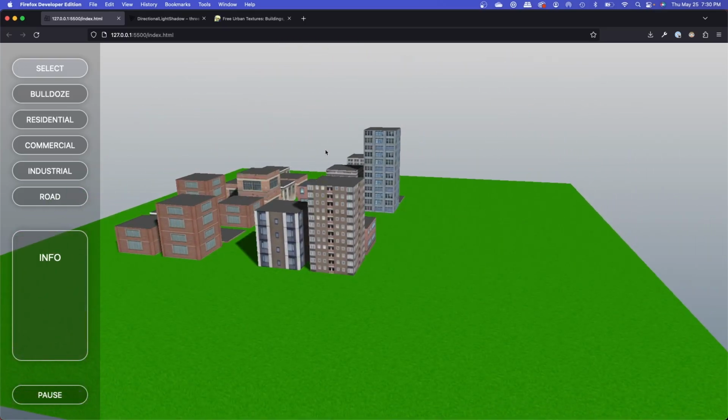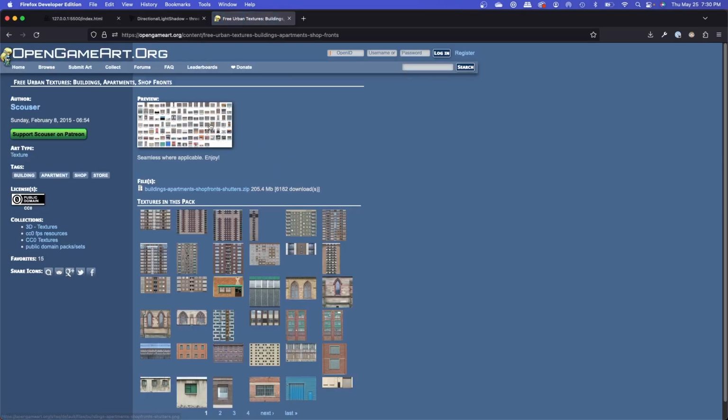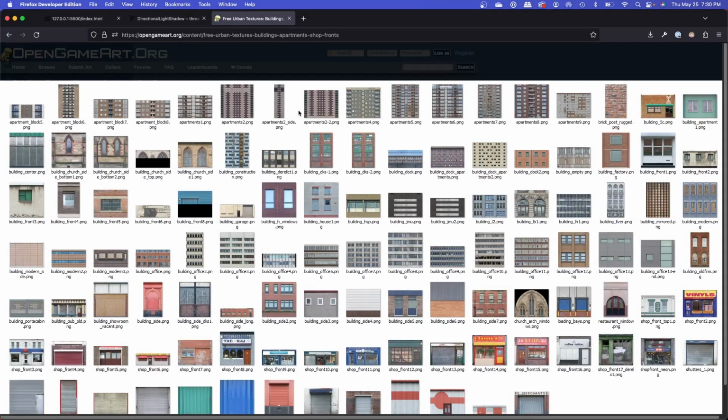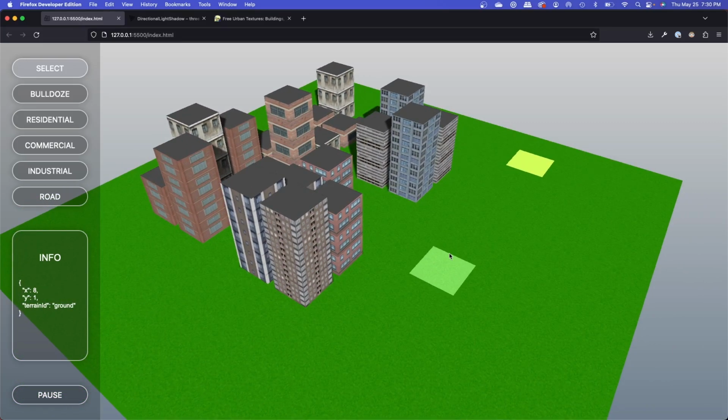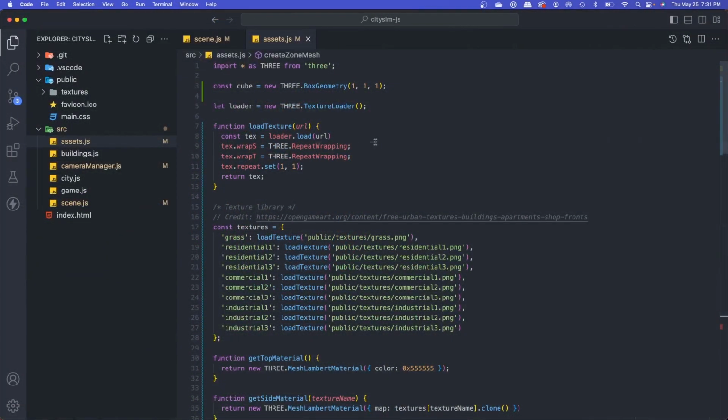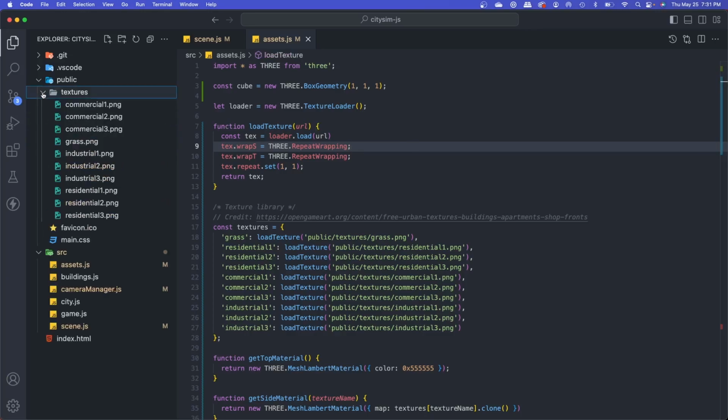So I found a texture pack. And here's a preview image of the entire package. These textures are a bit dated, and these aren't going to be the final buildings in my game, but I thought they added some nice realism, and they work really well as placeholder textures so that our city is actually looking like a city now and not just some boring colored blocks. The majority of this code for the texturing is contained within this assets file. I've pulled in all of the textures and put them in my public folder.